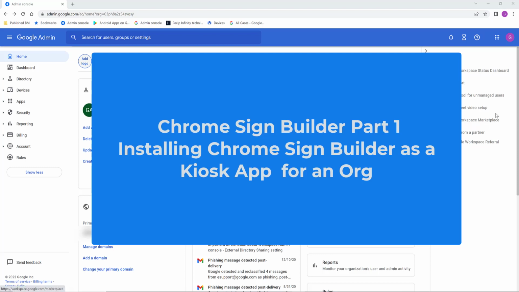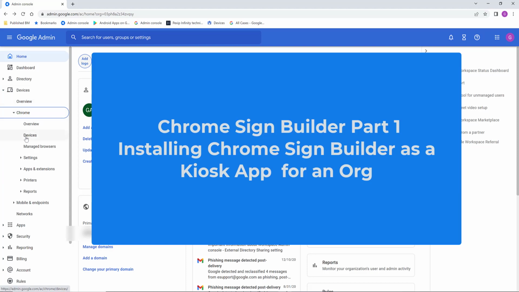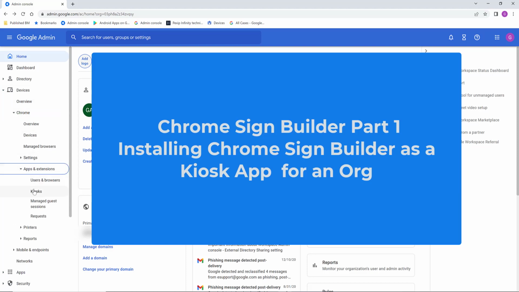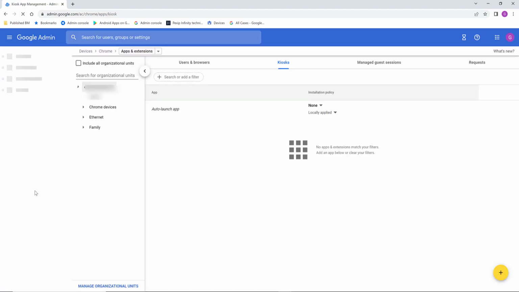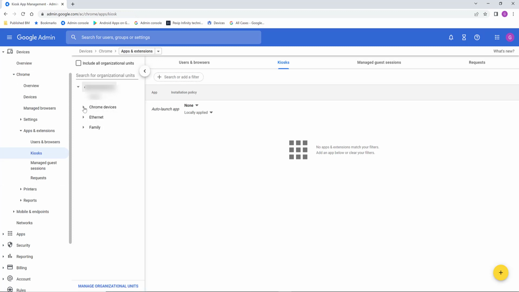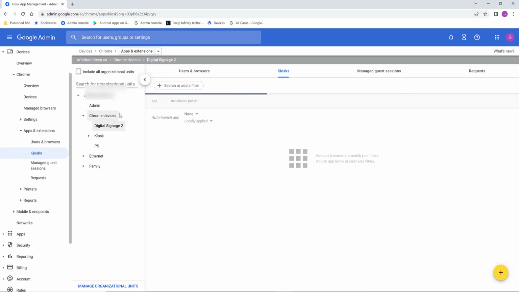We begin by opening our admin panel. Select Devices. On the left-hand side, Chrome, Apps and Extensions, Kiosks. Once in Kiosks, select where you want to install the Chrome app. So for me, it's going to be under Chrome Devices, Digital Signage 2.